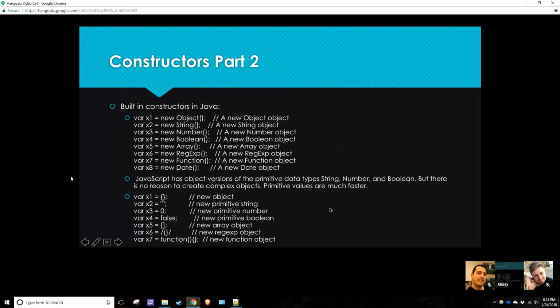Okay. There are some built-in constructors in JavaScript, which this is just the syntax. And then they give you some examples of how to shorthand right down here. So it says, I don't know, it's kind of confusing. It said JavaScript has object versions of the primitive data types string, number, and Boolean, but there is no reason to create complex objects. Primitive values are much faster. And then it gives examples of those down here for reference. And those are just built in to JavaScript.